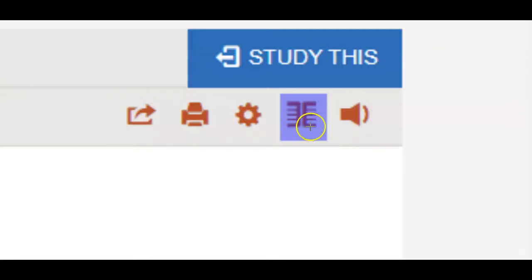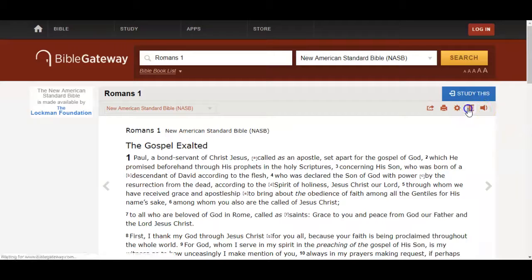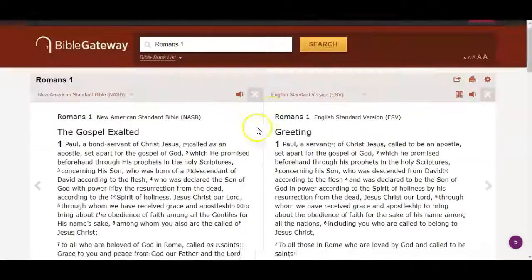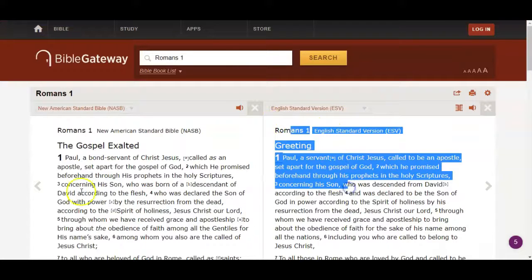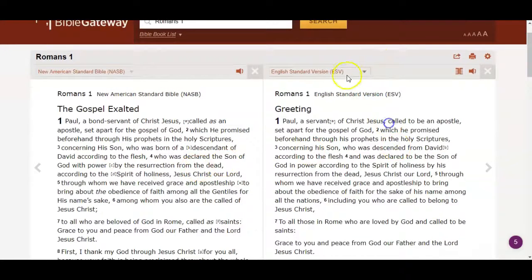Another thing that's important to note about Bible Gateway that I find extremely useful is this button right here. It's called Add Parallel, and when you click it, here's what happens. You click it, and it adds a parallel, which is another translation that you get to look at side by side. So on the left-hand side, we have the New American Standard, and on the right side, we just added the ESV, the English Standard Version.